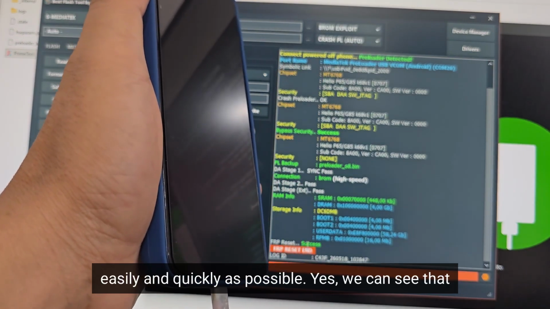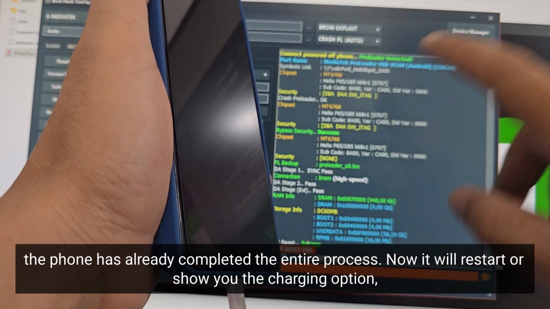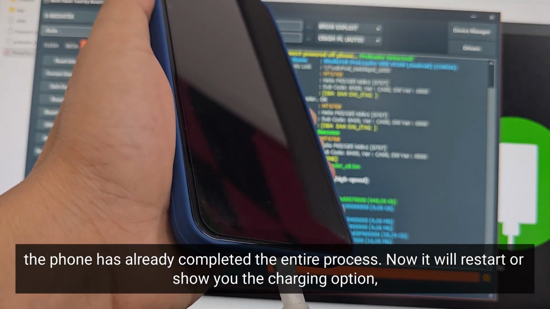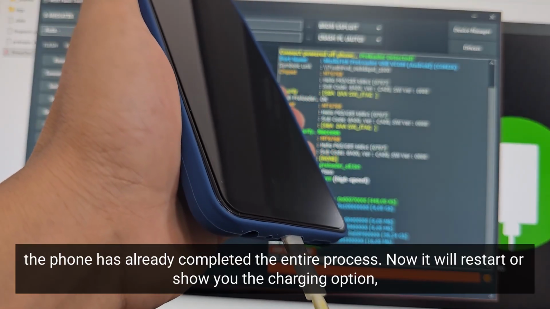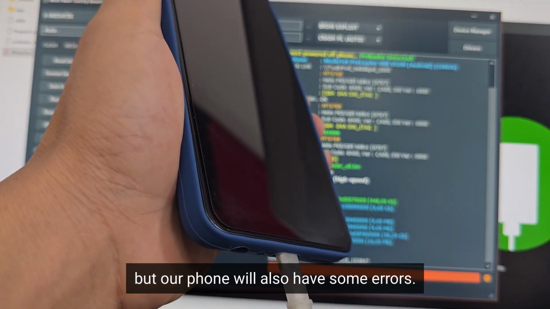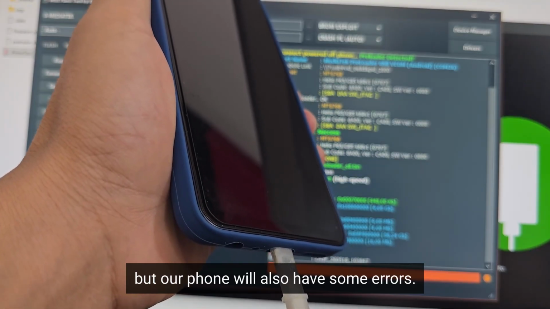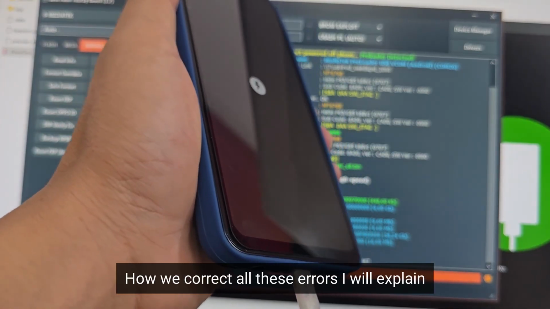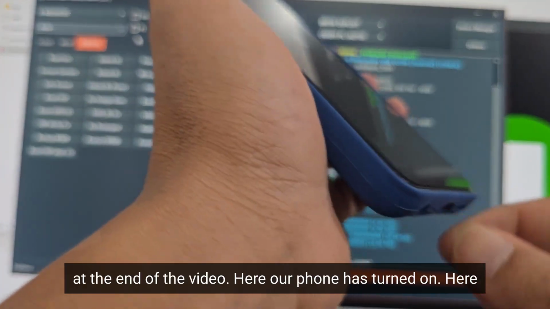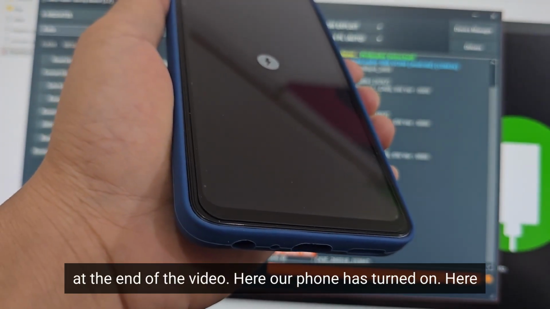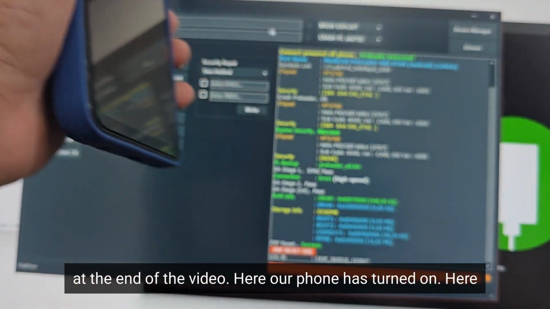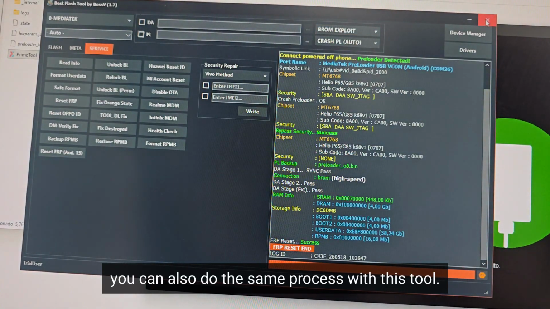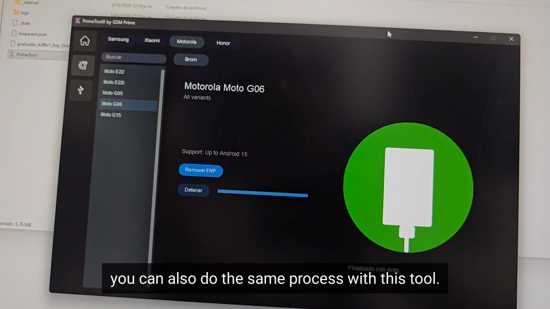Yes, we can see that the phone has already completed the entire process. Now it will restart or show you the charging option. But our phone will also have some errors. How we correct all these errors I will explain at the end of the video. Here our phone has turned on. Here you can also do the same process with this tool.